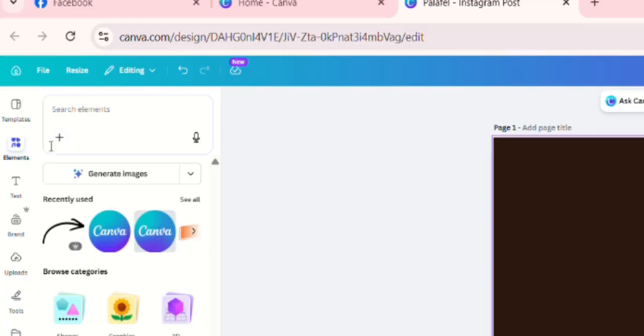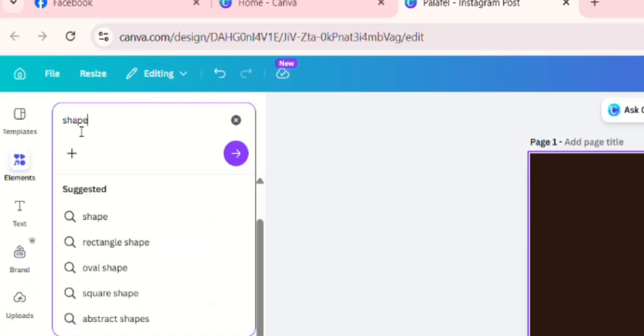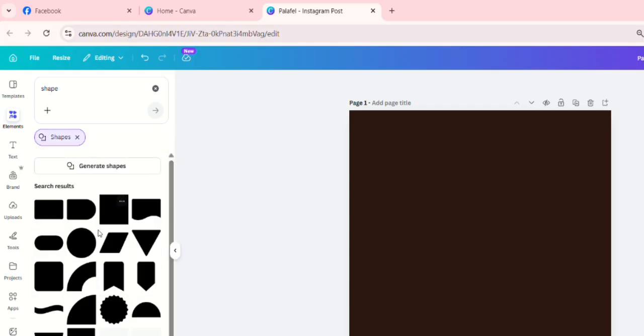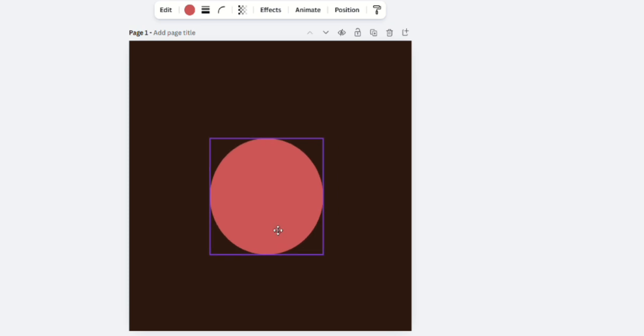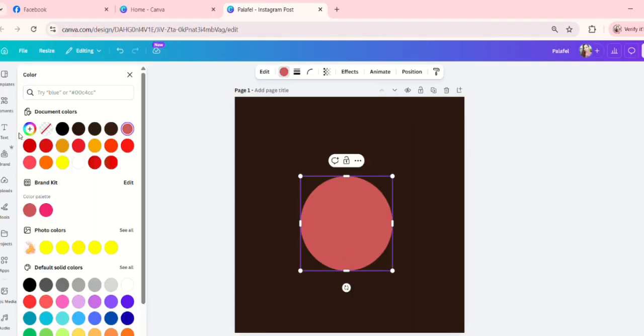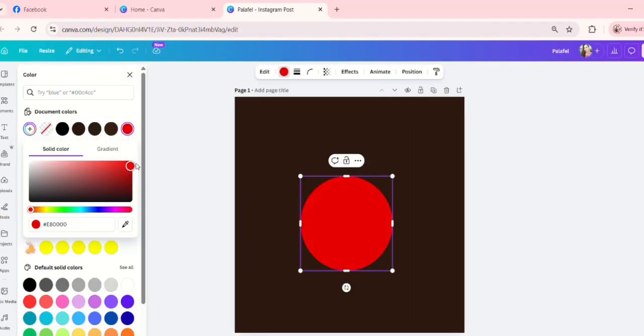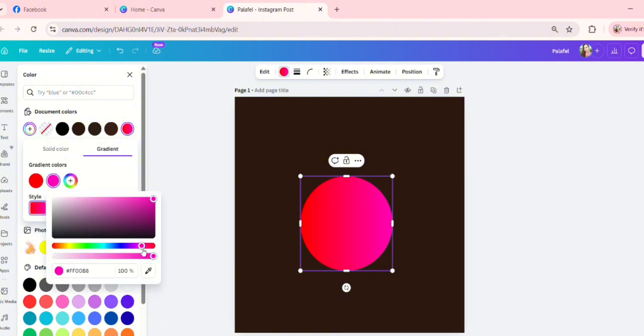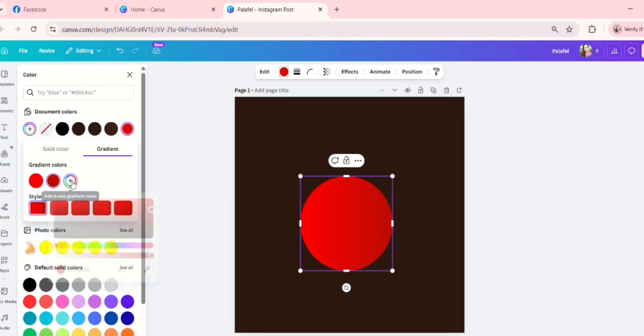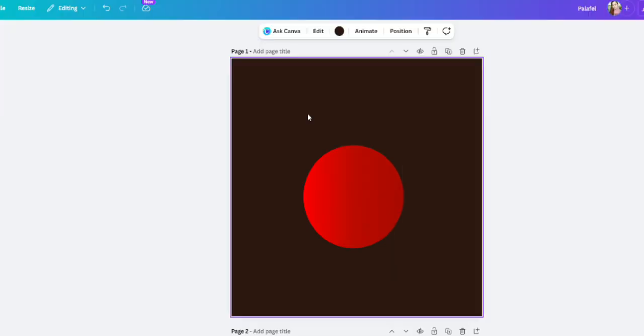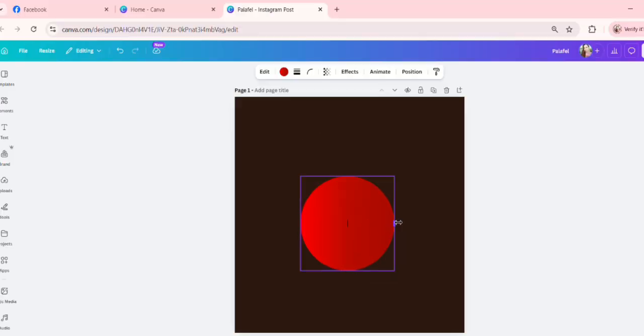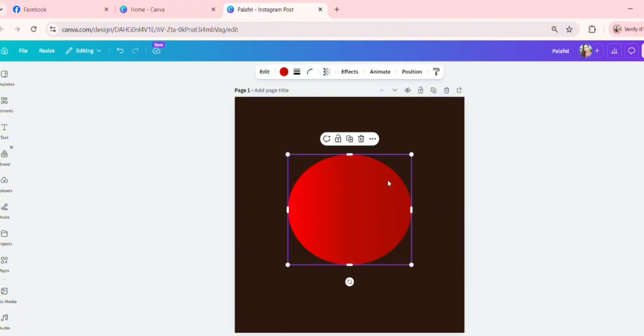Go to elements and select a shape. Just a circle shape. Add red shapes on the corners. Go to gradient, the circle shape. Click the add one color. Drag the lower one down, slightly dark red. Add another gradient color. Adjust the circle shape and align it properly in the center.